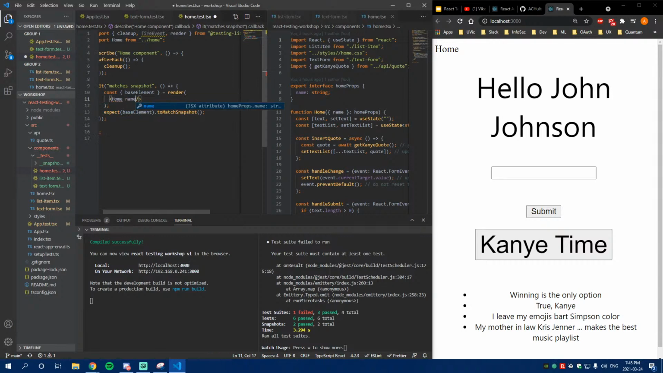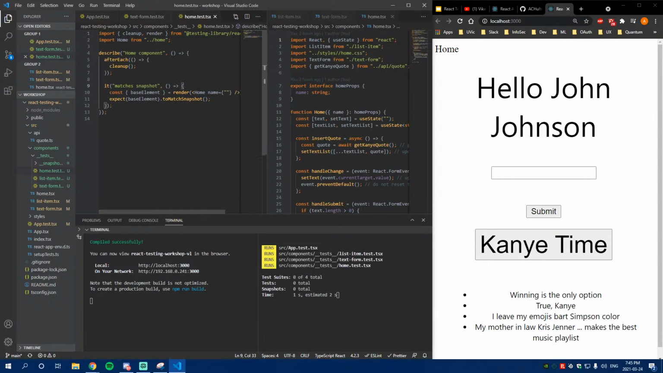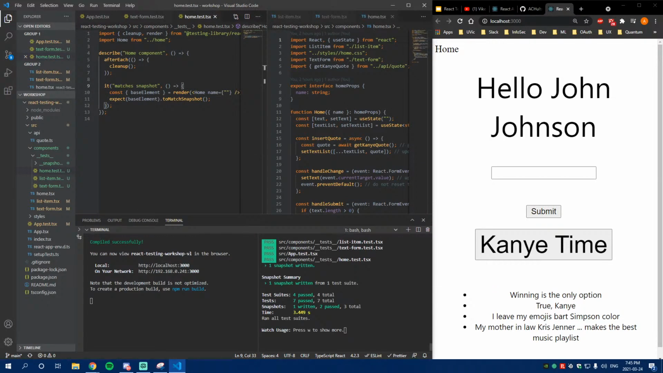So we know it takes one prop, name. Just save that now. Looks good. This import is extraneous right now. So we'll save, it'll reload. Nice, so it wrote the snapshot.